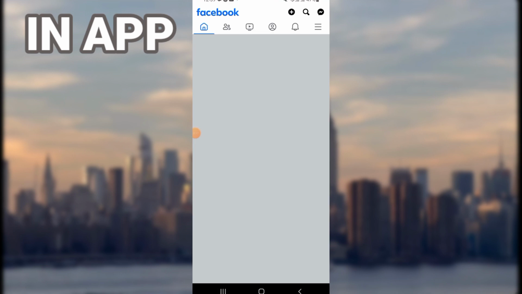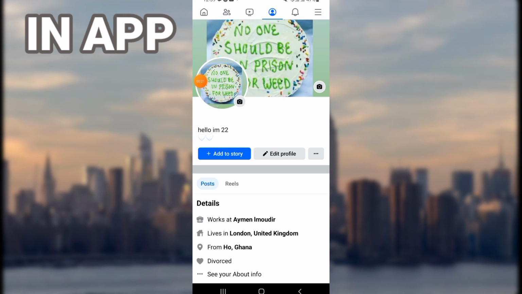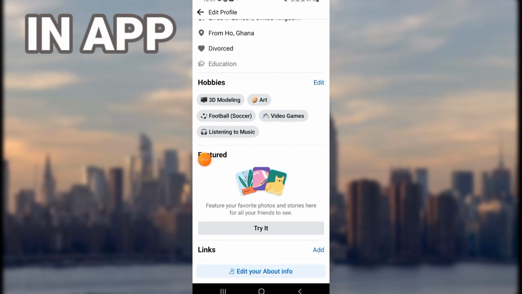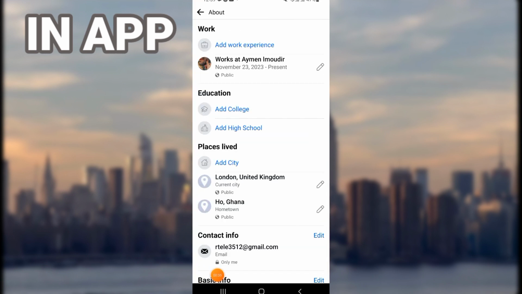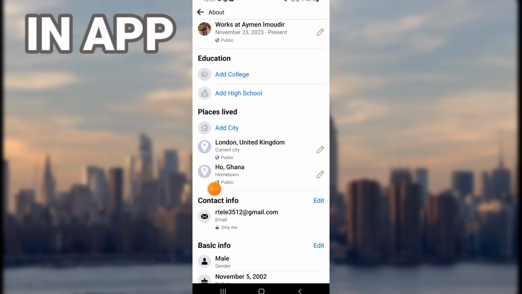and after that just come and open your profile. Open right here, edit profile, and come to the last button, edit your about information. Scroll down right now or just come here to contact information.